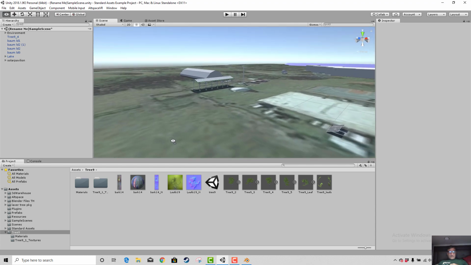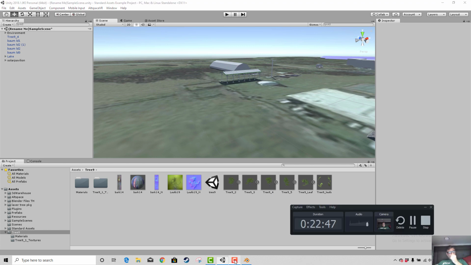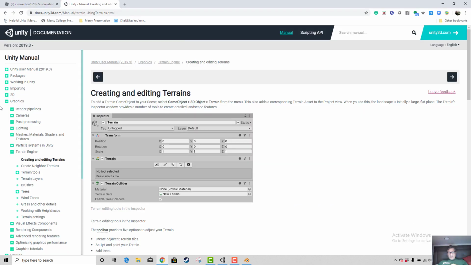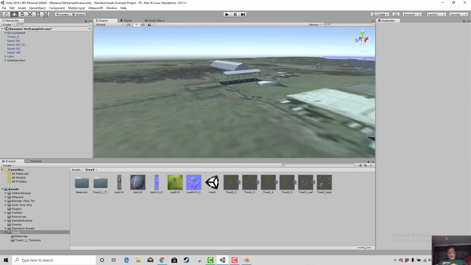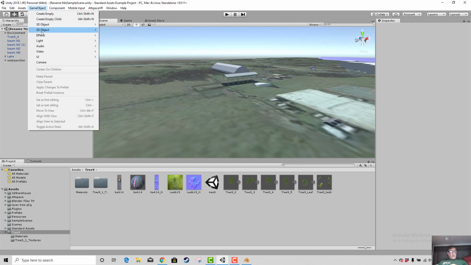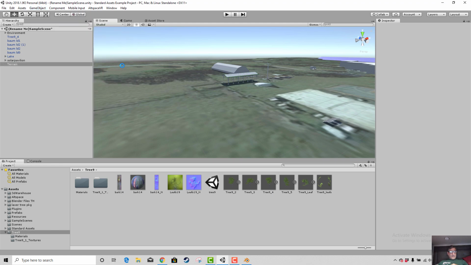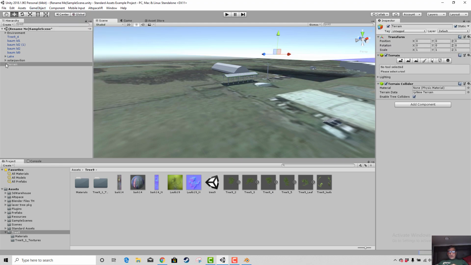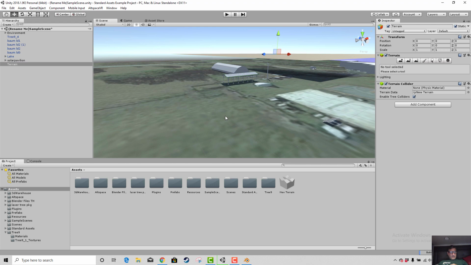And I like mesh. Now there is a way to add terrain to the Unity model, and the way that you do that is to go to Game Object, 3D Object, Terrain, and then a terrain generator will come up, and when you click on that, it looks like it says no tool selected.